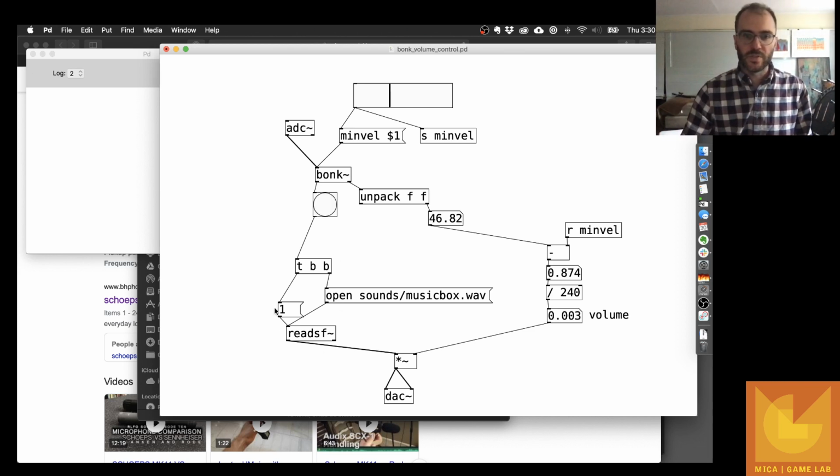And in terms of sound generation, you can chuck anything in here, and it would work exactly the same way. So I hope that's helpful.